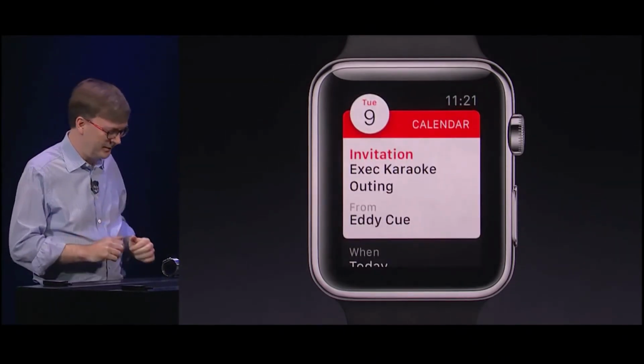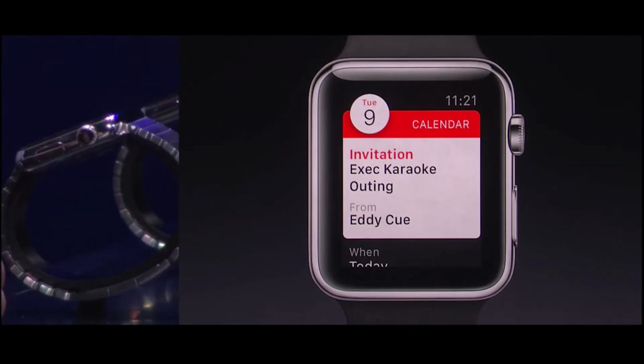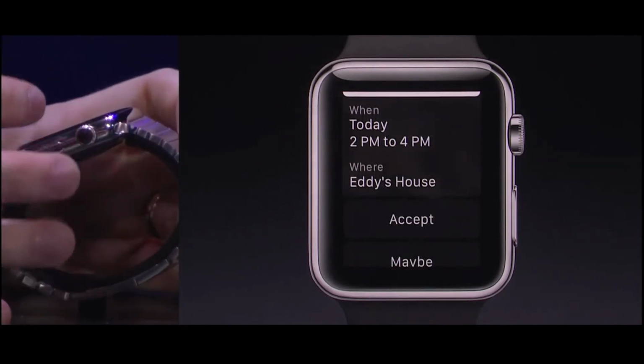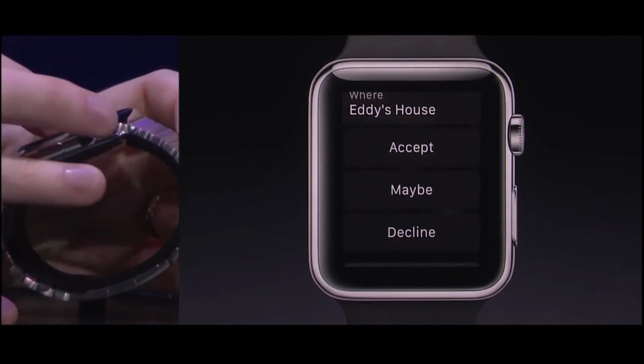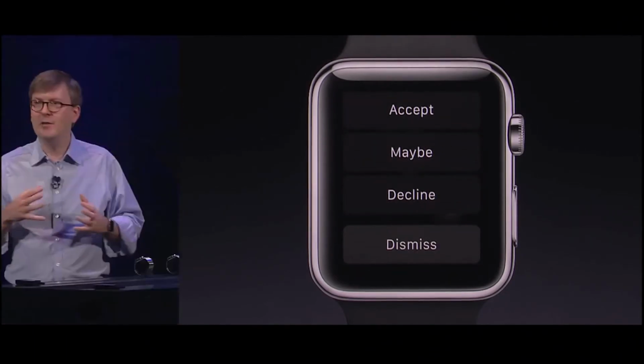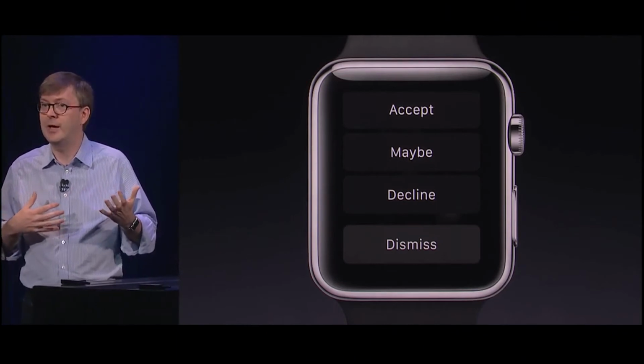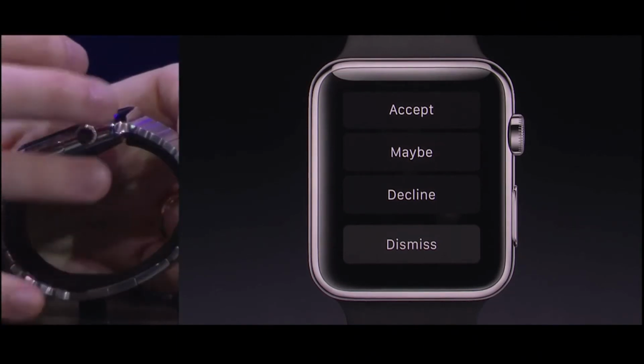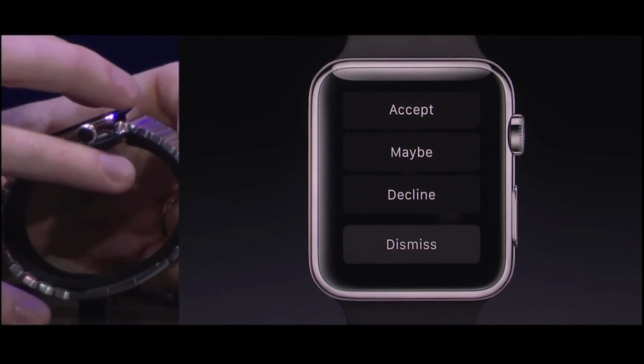Here's a calendar invitation. Excellent. I'm invited to the karaoke outing, finally, with Eddie. So I can swipe up here, and I can just see information about where it's at and time. And then I have buttons that are specific to that type of notification. Different buttons will come with different notifications. Here it's a calendar invite, so I can accept or decline, or maybe I'm totally going to go accept.